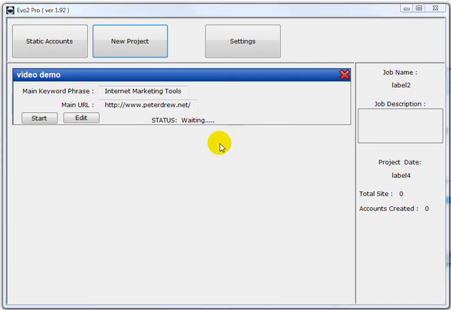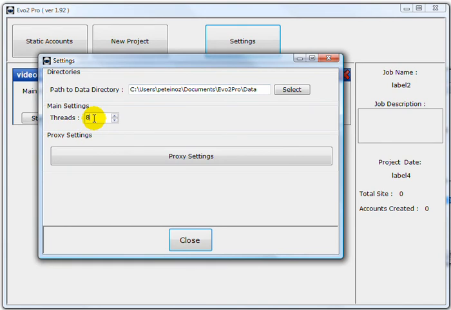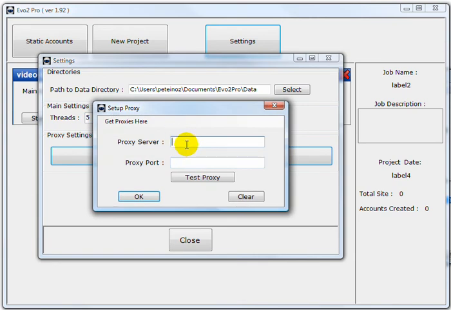But before we start, I'll show you the settings. Typically when you're first starting using EVO Pro, I would suggest using 5 threads. Make sure it completes the runs okay, then you can bump up the threads a couple at a time. Also we have proxy settings. Currently there's only the ability for one proxy and one port. Most likely by the time you see this we'll have the ability to list a whole bunch of proxies at once, and they'll be rotated as the project goes through.